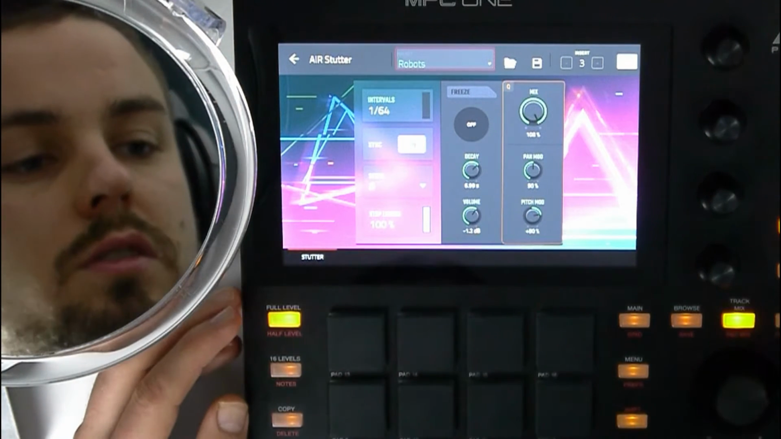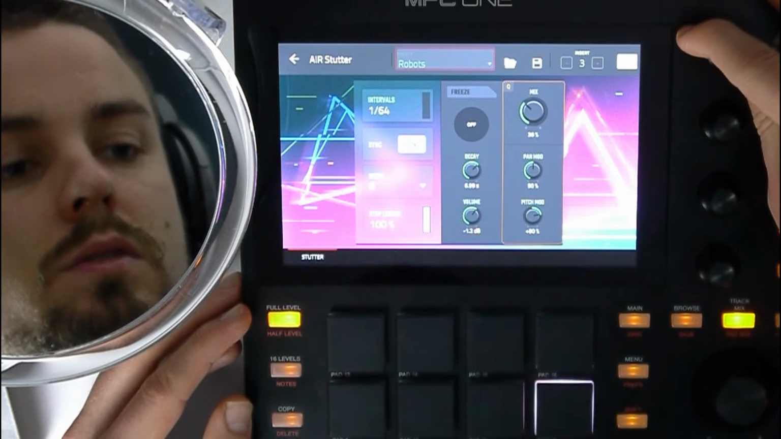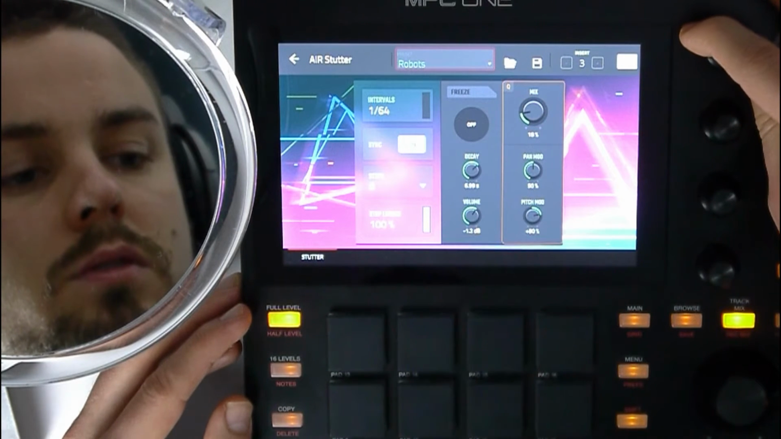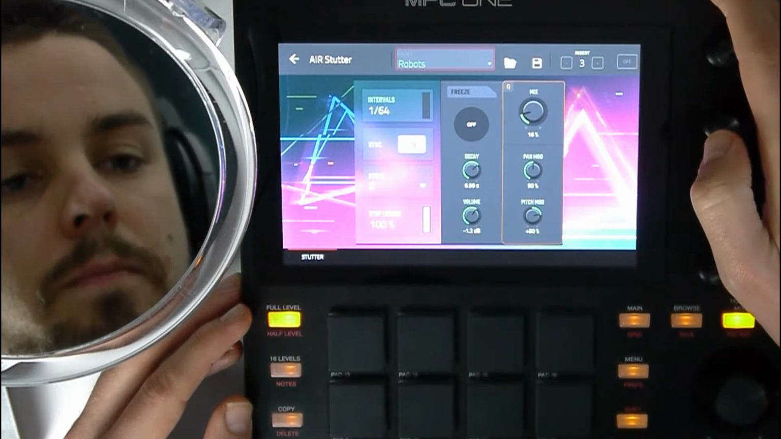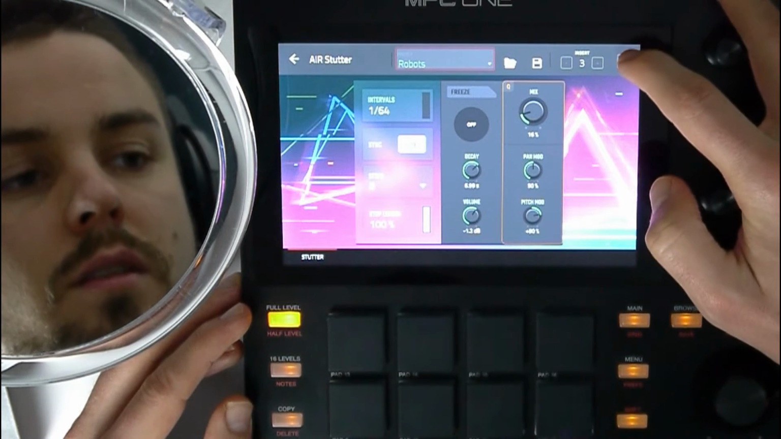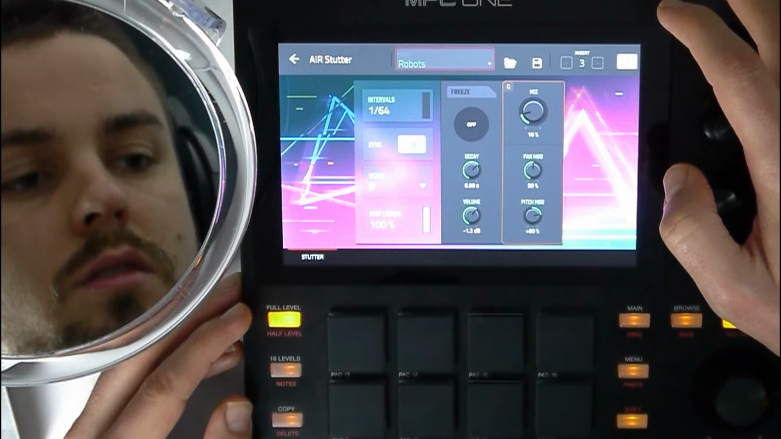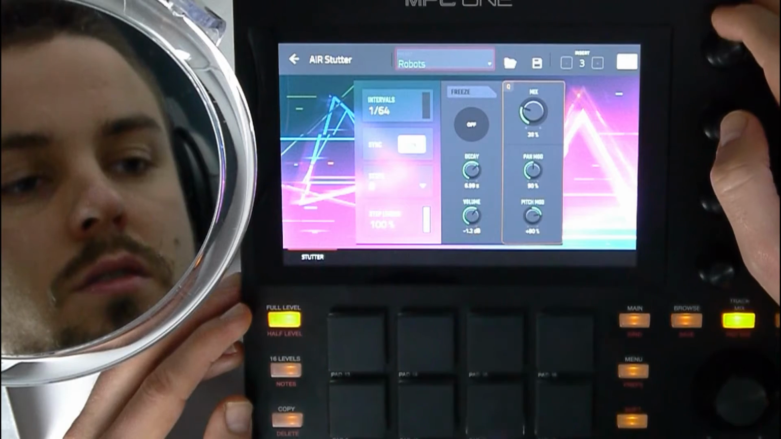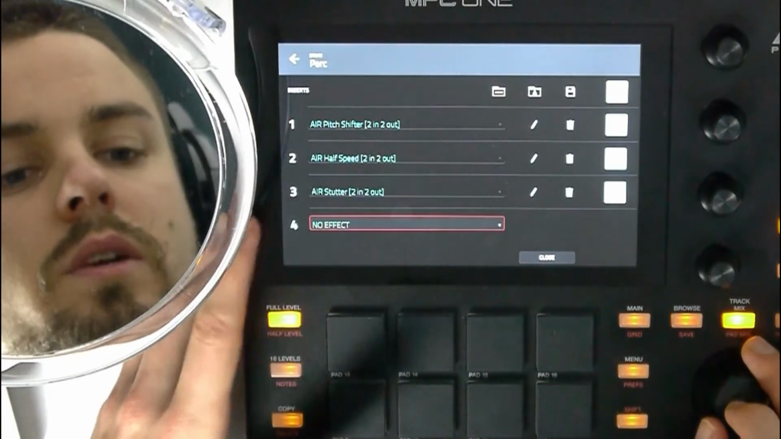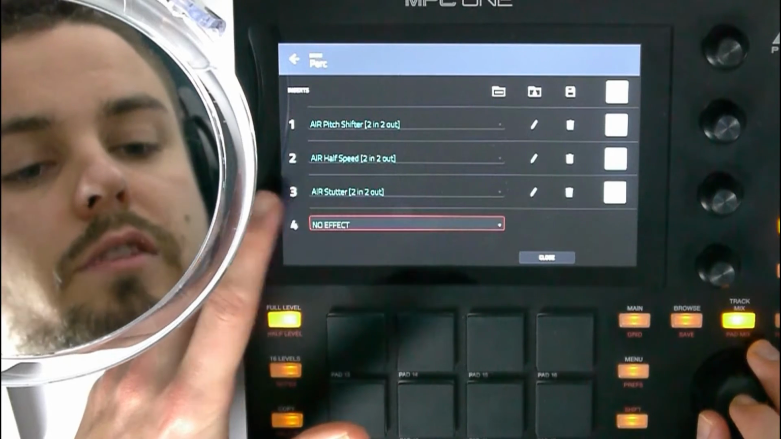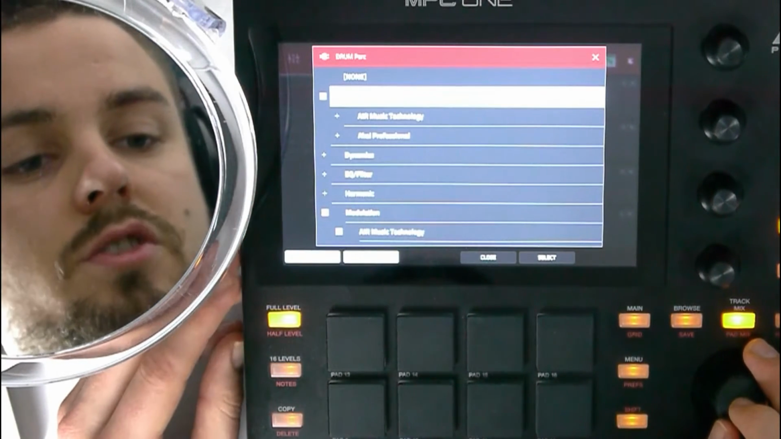Let's take another preset. Robust. Without. And with. That's fun. Let's add another one. Let's add some kind of delay. That also works very well on percussion loops.